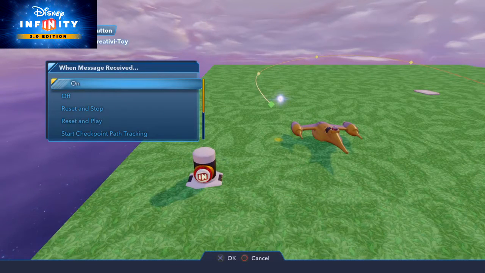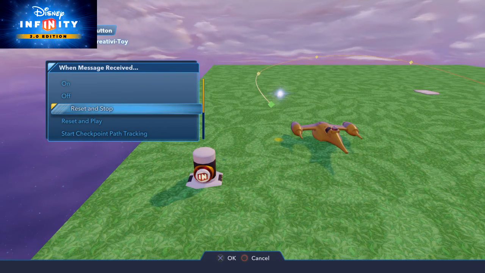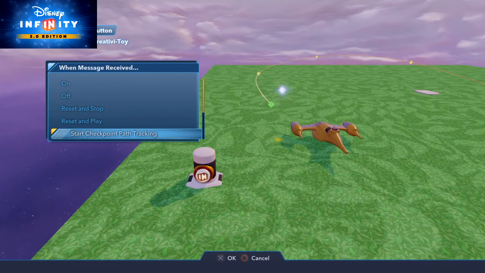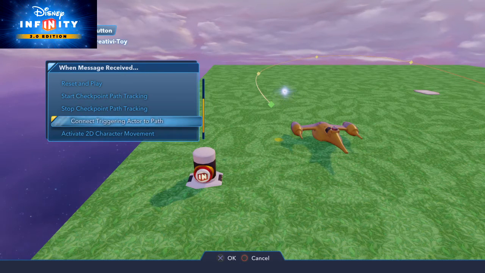So you can turn it on and off, which is active. If you turn it off, all items traveling on it will stop and drop. If you turn it on, all objects near it should start going again. You can send a reset and stop, which will move the object to its reset point, which is something we'll get into later, and just stop it and keep it there. You can hit reset and play, which will move it to its reset point and then play everything on that path. Start and stop checkpoint path tracking, that's for a race type deal.